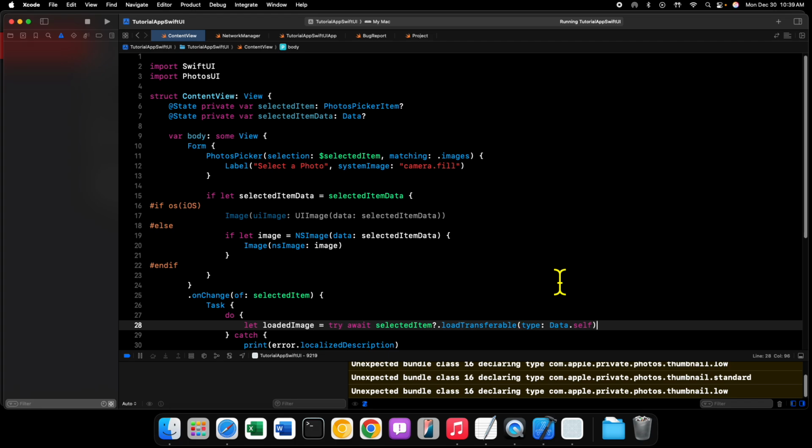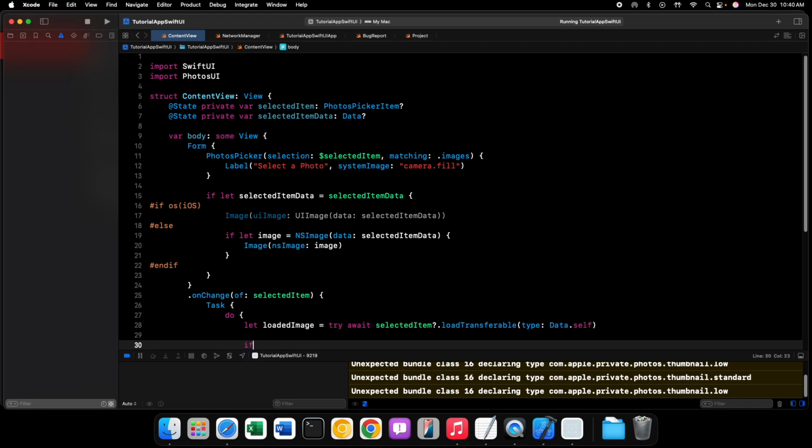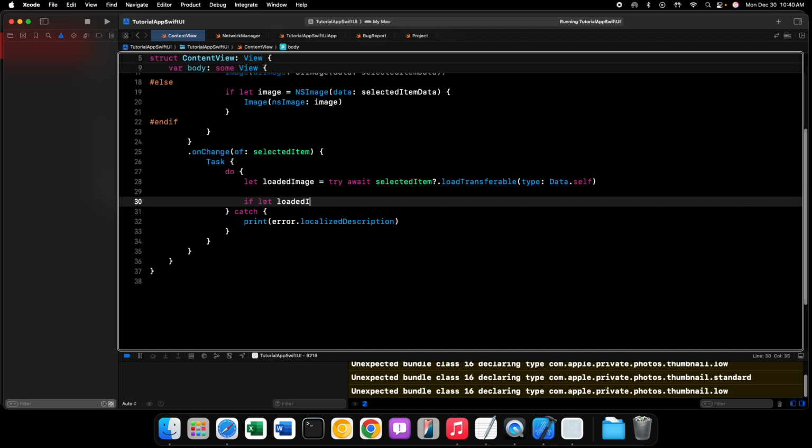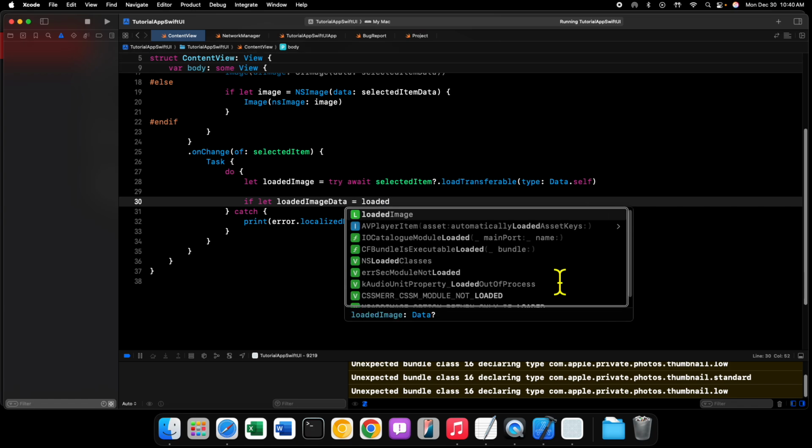But you need to also know that loadTransferable could return nil. So this is optional. We need to unwrap this before we do anything else with it. So we'll say if let loadedImageData equals loadedImage.